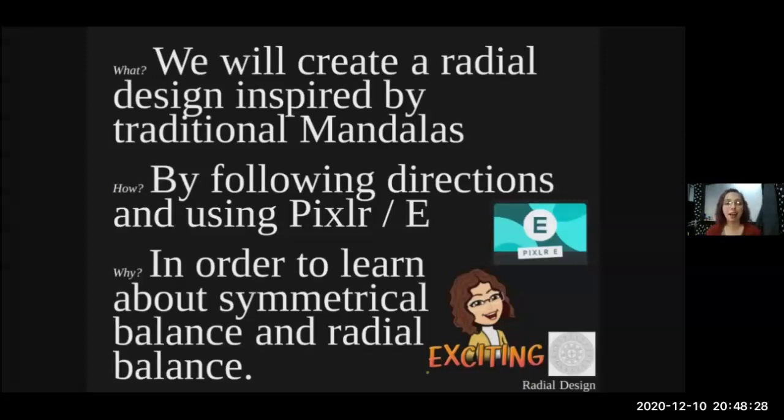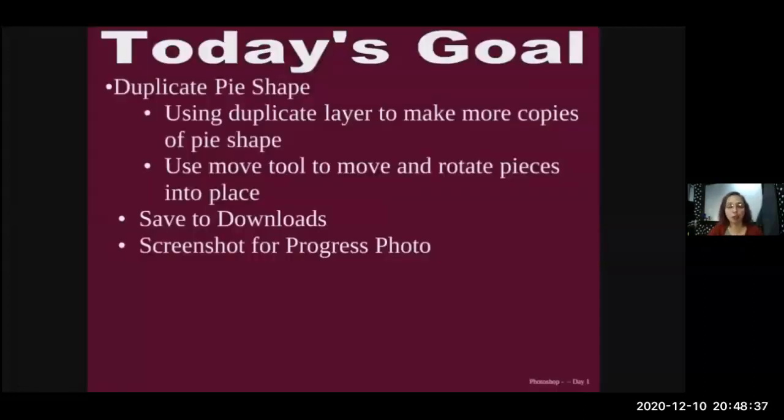We're going to take a break from our vocabulary review today because we have quite a bit in our next step. So let's move right into today's goal. Today's goal is we're going to duplicate our pie shape, creating our radial design.